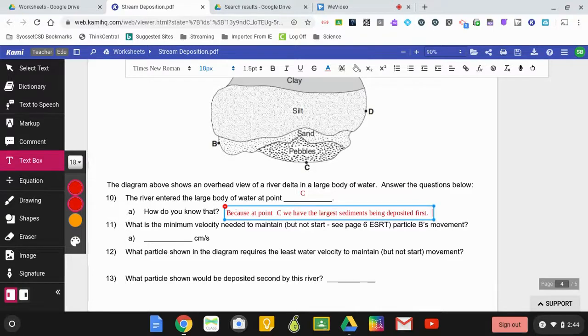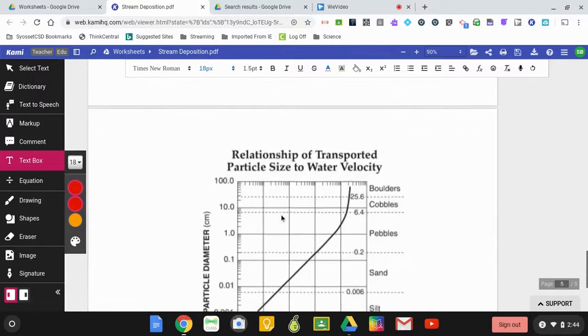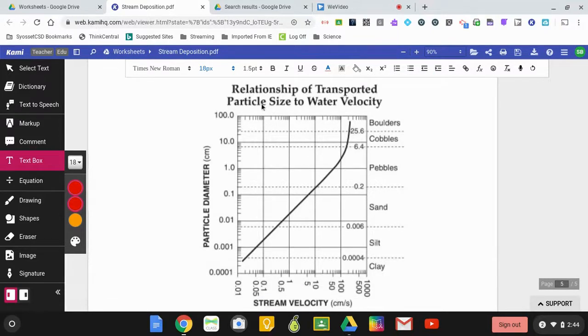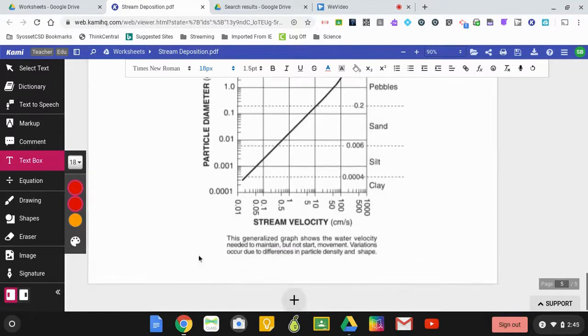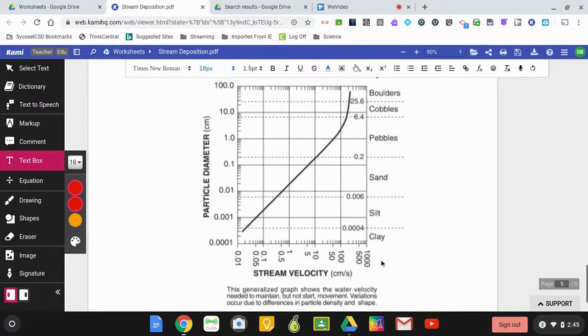Now, when it gets to question 11, what is the minimum velocity needed to maintain but not start, see page 6 of the Earth Science Reference Table, particle B's movement? So before we go to that page, letter B is a particle of sand. Now, the minimum, meaning will be the minimum. It says to maintain but not start. That seems a little weird in language, but we included this little diagram in the document. Relationship of transported particle size to water velocity, and in the little paragraph below, this generalized graph shows the water velocity needed to maintain but not start movement. Variations occur due to differences in particle density and shape. So this is just saying that's about the maintain part.